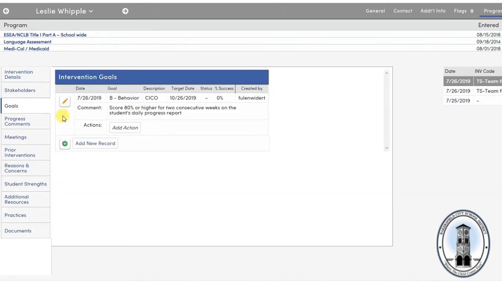You can enter any comments in the comment box. You can then add specific actions for the goal. These actions must be assigned to a stakeholder present at the meeting.